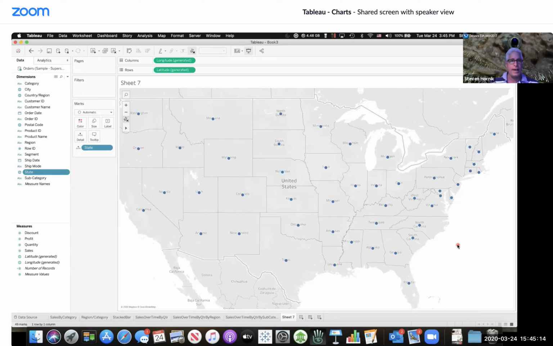So that's just a state. All we have is a dimension. You can see we have 49 marks. You can see that Tableau is using longitude and latitude. Remember, it generated that information automatically for us based on the geographical data that we provided. So again, it knows where Wyoming is and where Utah is, so on and so forth.